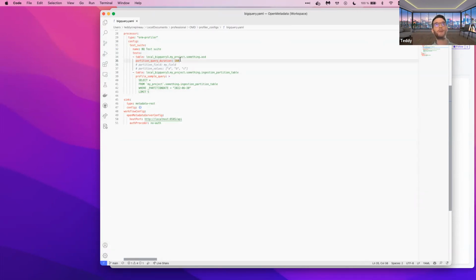So it can be whatever you think is necessary. And then if you want to specify which field you want the profiler to use as the partition field for your table, you can specify it here in the partition field key. And you can also specify partition values if your partition field is not a datetime field. For example, if you have a table that is partitioned on product category or whatnot, then you can specify your partition field and the partition values that you want to use.